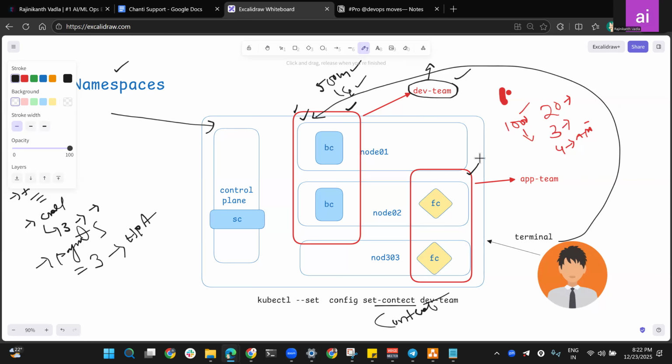You can see all the namespaces, all the pods, but not the development team, not the testing team, not the application team. They will have limited access. They only have access to a specific namespace. They can only see that. They know only this namespace exists. They don't know what else is running in the cluster.